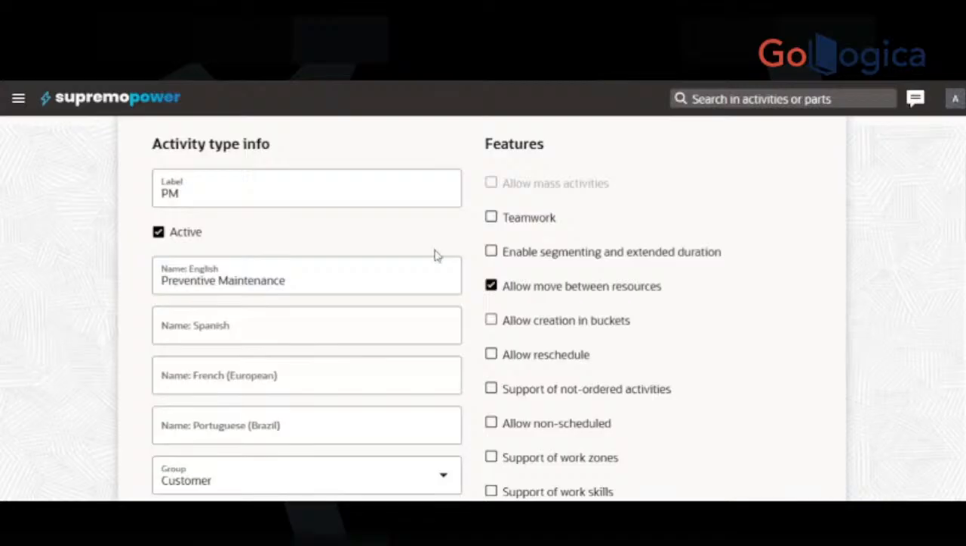Yeah, you can create bulk activities on the buckets. If you want multiple activities created on the buckets, you can do that. 1,000 activities you can put on your bucket. There's no limit. What does this checkbox do?